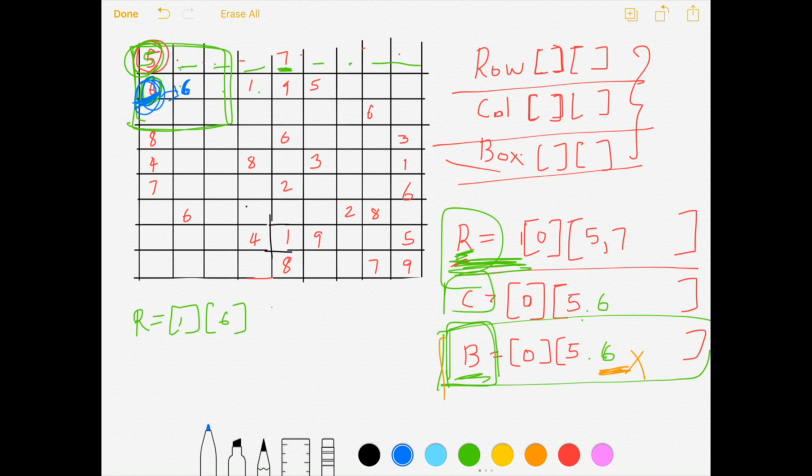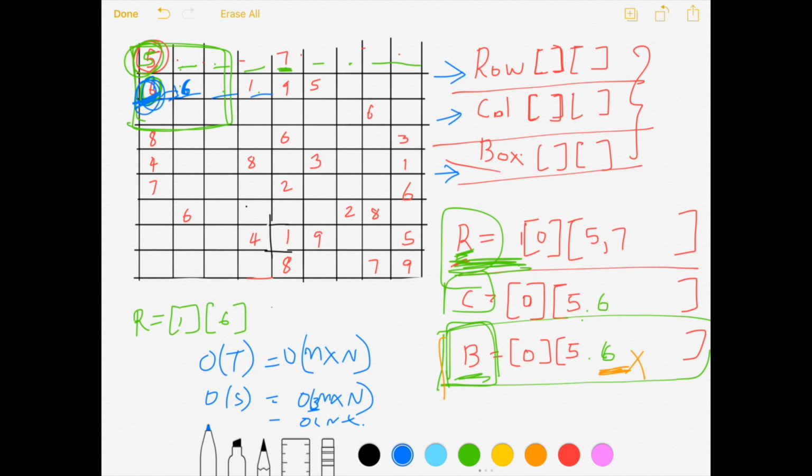The time complexity for this solution is O of m into n, where m is the number of rows and n is the number of columns. So in this case, if it is 9 by 9, it's O of 81, because we are iterating through each and every number only once. Our space complexity is 3 into m into n, because we are creating 3 different variables and each variable is going to hold the value. So it's like we are saving the value thrice in 3 different variables. 3 is sort of negligible, so the space complexity is O of m into n.